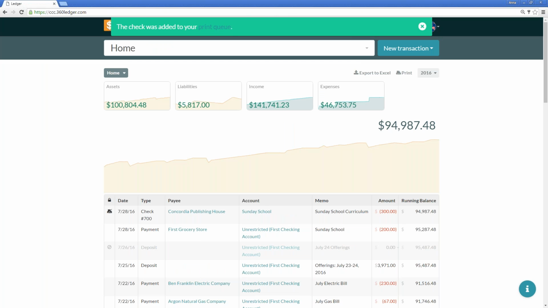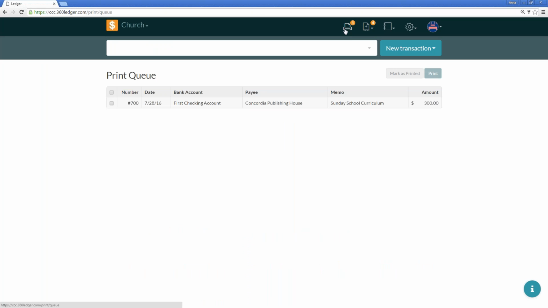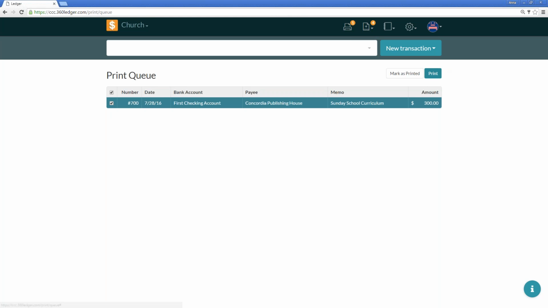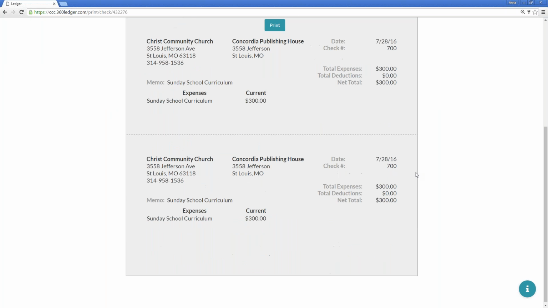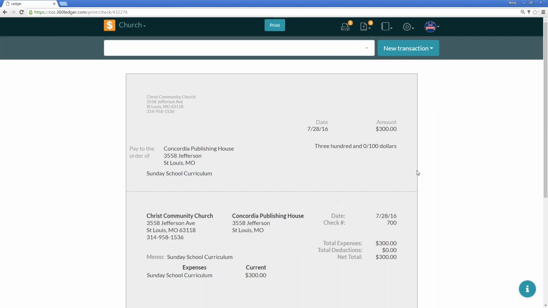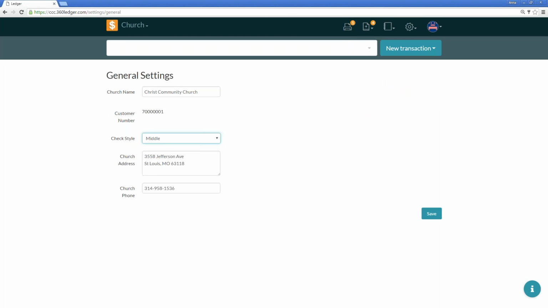And a print queue is the way you can create a bunch of checks at once without having to print each time. So within your print queue, you might have a number of checks listed, and you have two options. You can print them. In that print preview that you see right here will be based on that check style you set in your settings. I'll just show you again real quickly here in case you forgot. So top or middle.